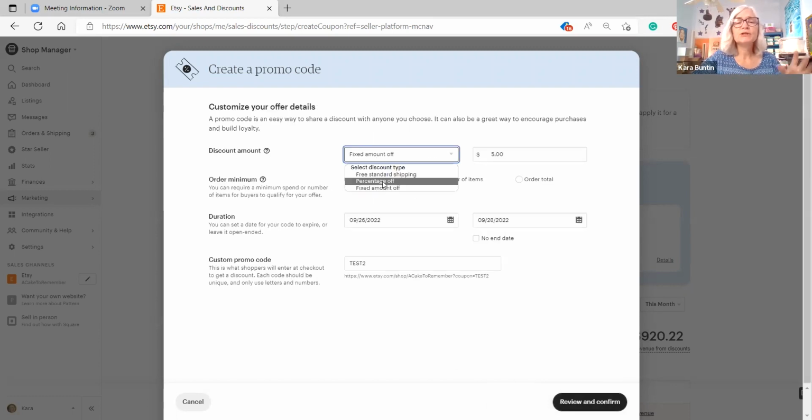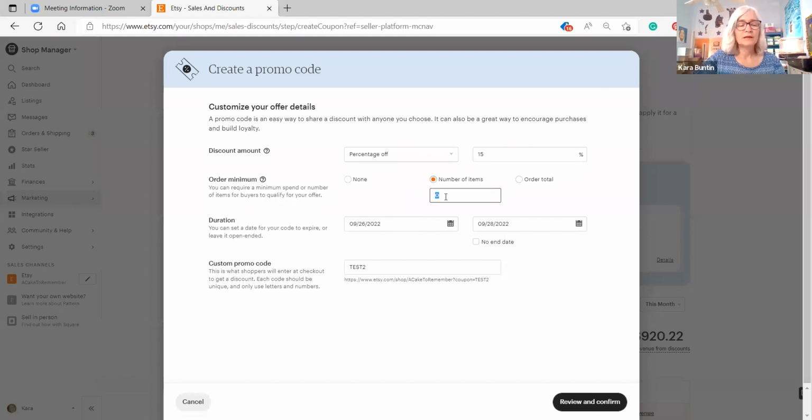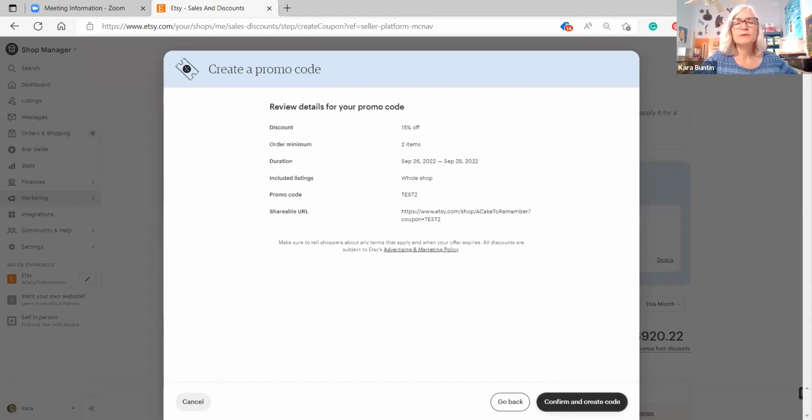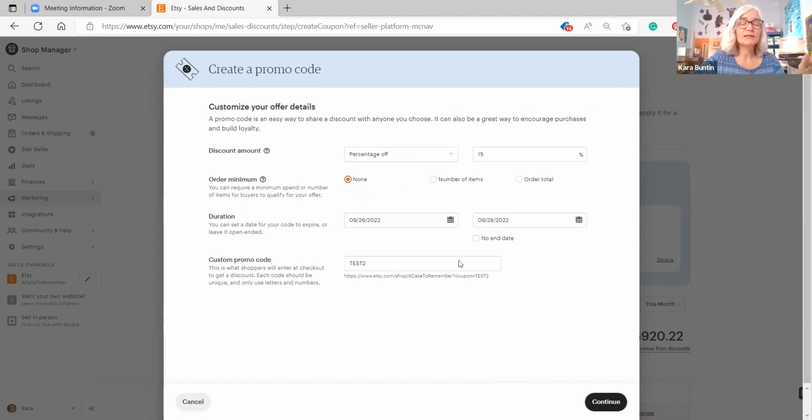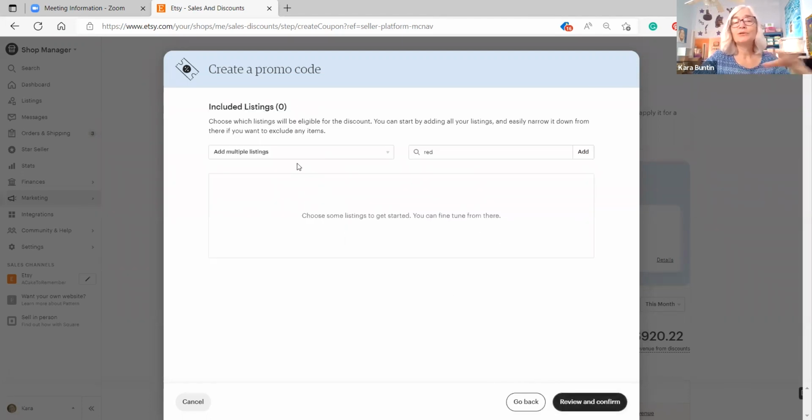If you put a percentage off, you can choose the listings and you can choose whatever percentage you want. So let's say 15% off. And if you do number of items, I'm not sure what it does with that. Let me see, review and confirm. Okay, so if you put limitations on it, it's the same as the sale. Any kind of limitations of the order minimums, that's going to put it on the whole shop also. However, you can just put no limitation. So people could buy one thing or 10 things, continue, and then you can put things on sale individually.